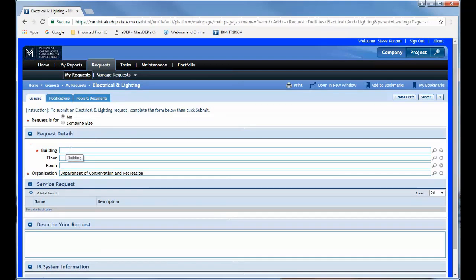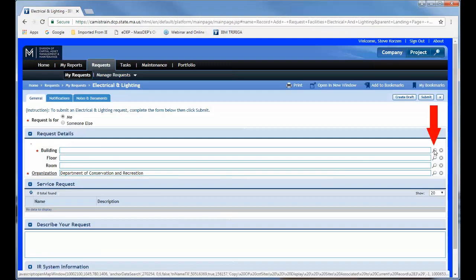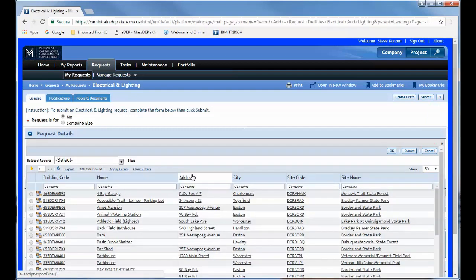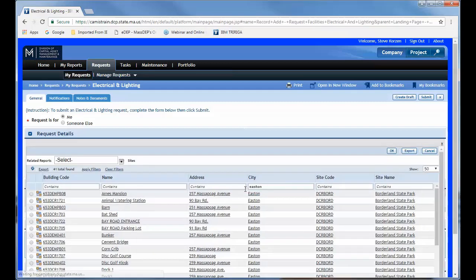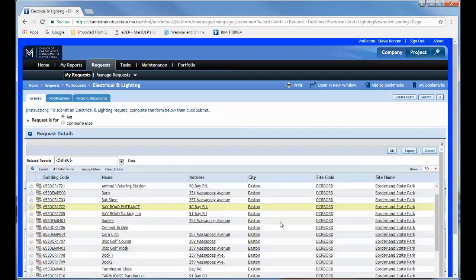So this particular service request, we know where it is, so that's what we're going to be focusing on first. So we're going to come to the very right of the request details for building, and I'm going to click the magnifying glass. The magnifying glass is going to pop open with a large selection. If I know exactly where I'm looking, say perhaps I know what city it's in, I can go to the contains field and type like Easton, E-A-S-T-O-N, hit enter, and that'll show me everything that is in Easton Borderlands State Park, specifically in this case.